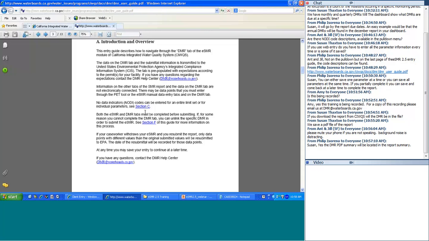So for the DMRs, you have the ability to enter NoDI codes. The NoDI codes can be entered for the entire feature limit set, and they could also be entered for a particular parameter. And then also, if a parameter has multiple results expected, you could enter a NoDI code for an individual result.